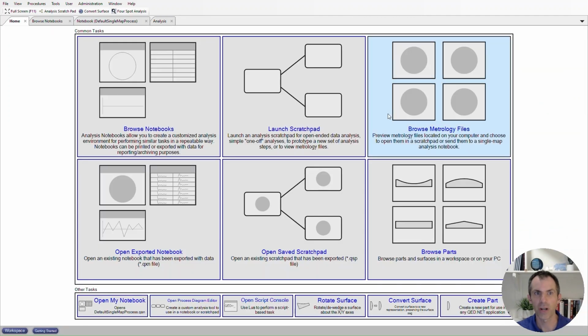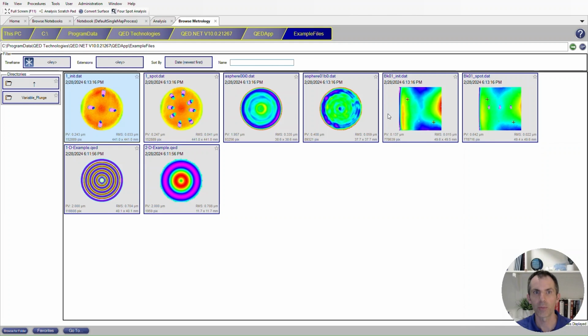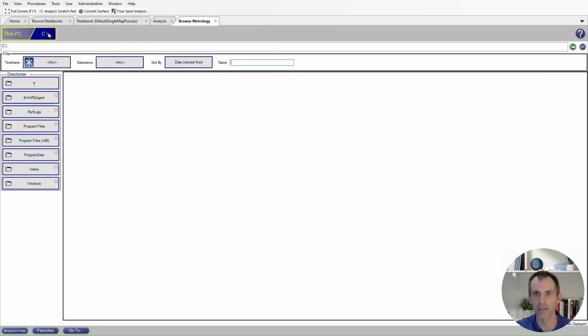You can browse metrology files using a file browser similar to the notebook browser. If I double click on this widget, it opens the browser in a new tab. A preview of each map in this directory is shown, along with the size of the map and the PV and RMS values. I can easily navigate through the file system to find the file that I'm looking for.